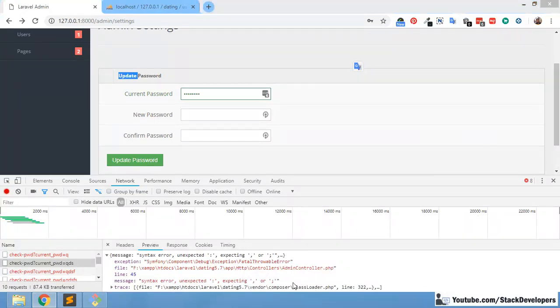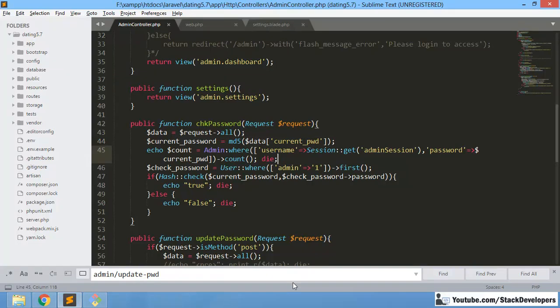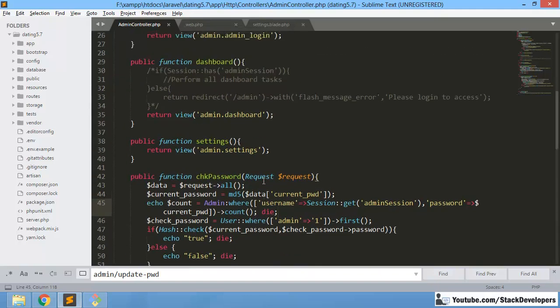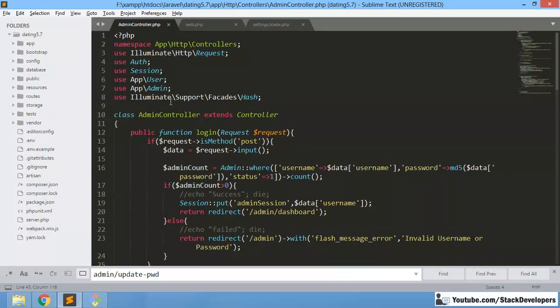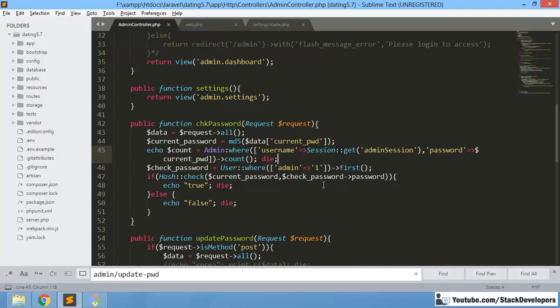Syntax unexpected error. I'm going to see here, count admin. Here we have already added user, session get admin, password. Okay, no issue. We can continue with our code, and we'll see.